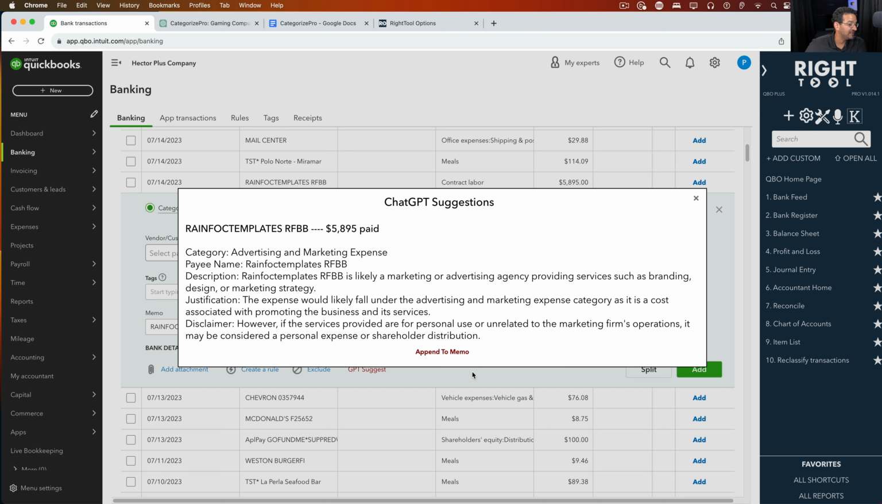It actually, in this case, it didn't, right? It says, hey, it's pretty consistent. We think this is what it is. In this case, it says, look, this could be branding, this could be design, this could be marketing strategy.